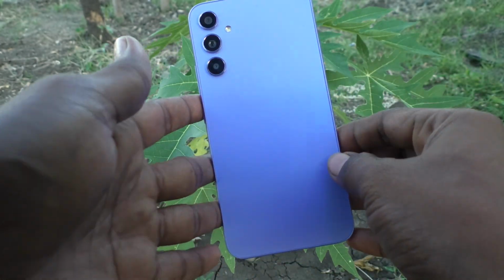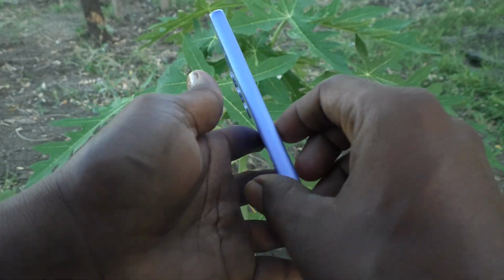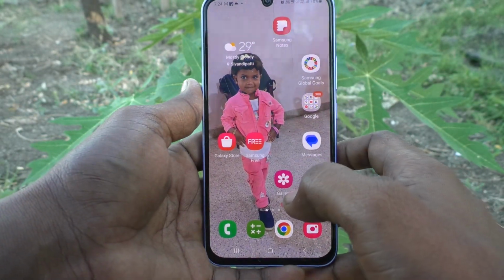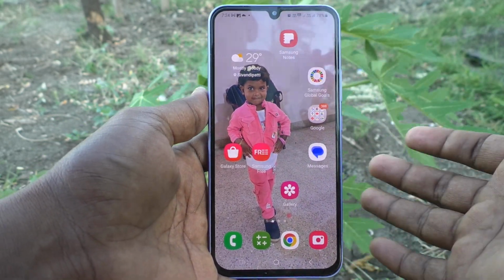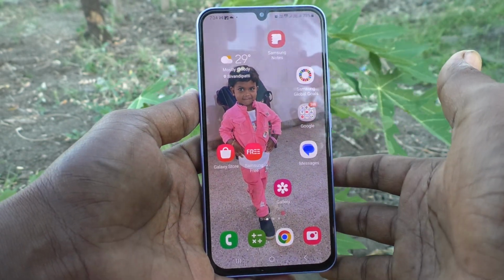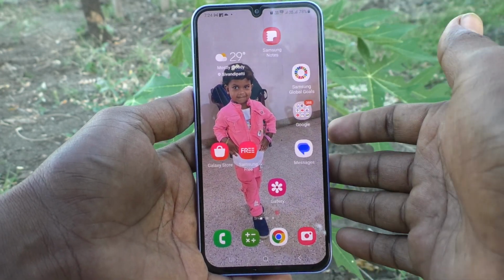Here is Samsung Galaxy A34 5G smartphone. In this video you will learn how you can remove edge panel and also how you can customize edge panel in your phone Samsung Galaxy A34 5G.